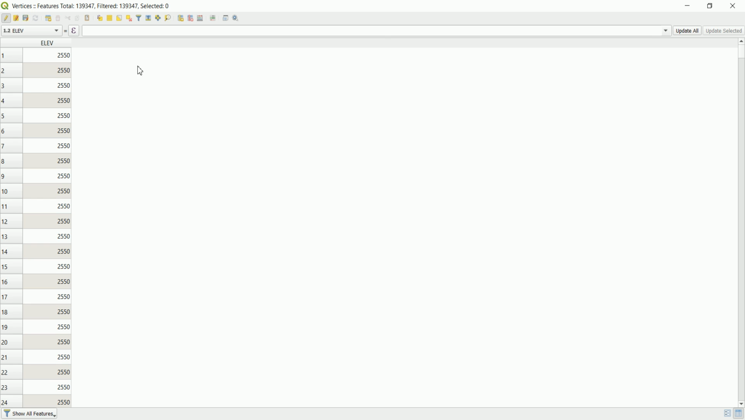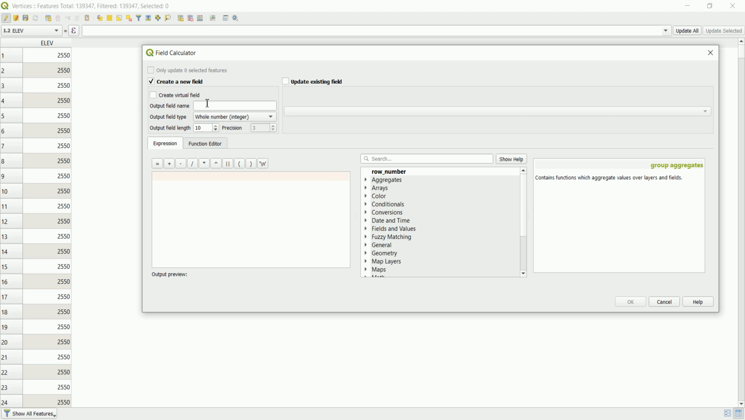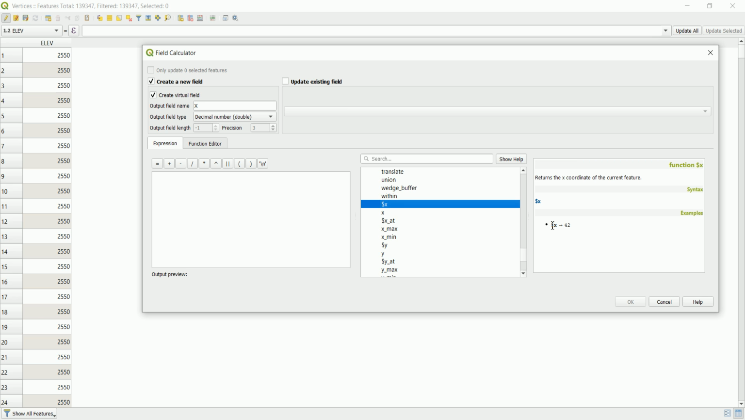And to calculate the x and y, we go to the field calculator, or press Control I. Okay, that's the field calculator. We are going to create a virtual field. Let's call this x. We want it to be not a whole number, so it's not going to be 1, 2, 3; it's going to be a decimal number. Let's search for the attribute inside the geometry. We're interested in geometry, and we want to calculate the x. The x is going to give you the x coordinate of that specific point.